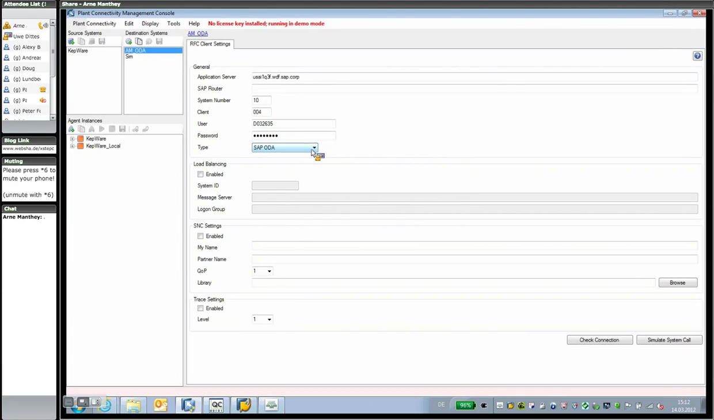And you have to specify the type SAP ODA. And also one remark in terms of licensing of PCo: if you use Plant Connectivity only for ODA replacement scenarios, then PCo is free of charge. You have to obtain a license. So there's no license key installed here, but it's free. But you have to apply for a license key. So okay, we have ODA here.